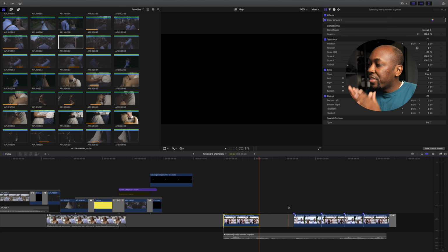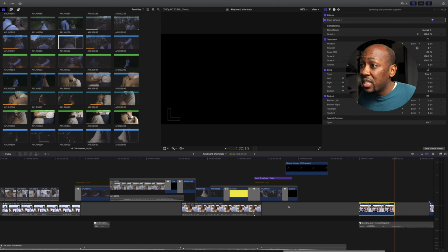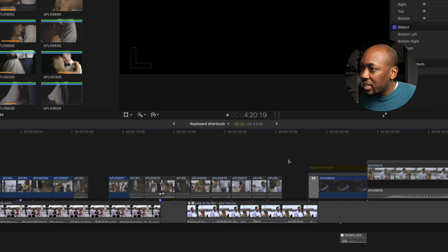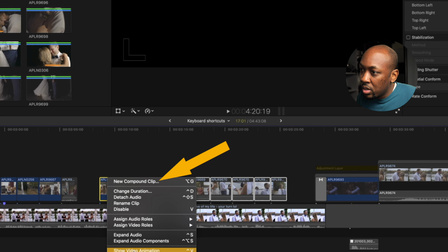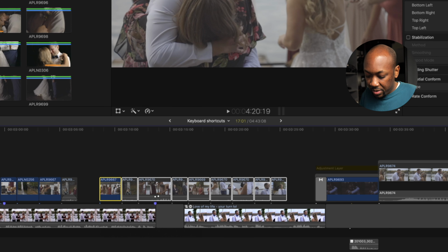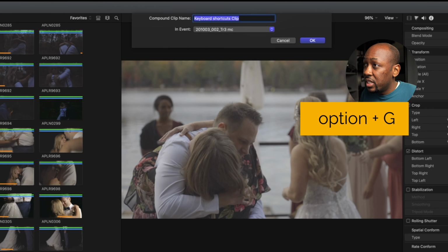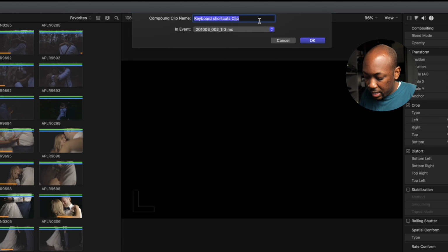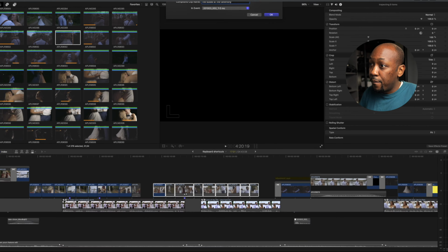Now one of my favorite things, one of probably the most useful things I use, is making composites, or what do they call it? Compound clips. Compound clips, you can highlight stuff and then you can go... Okay, so you're going to highlight everything here. Boom, Option G. You can name it too. Let's call it the dudes at the ceremony. Bam.